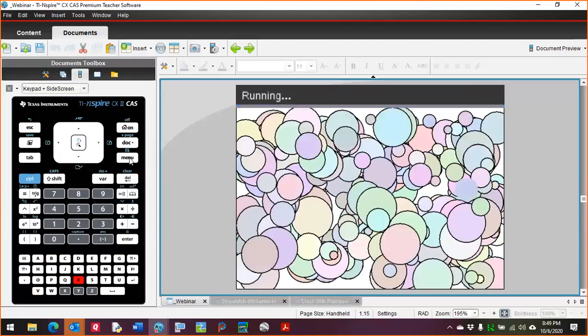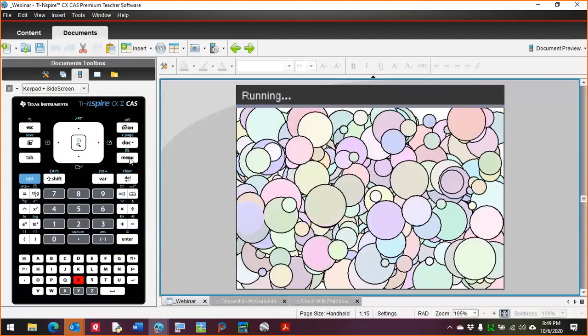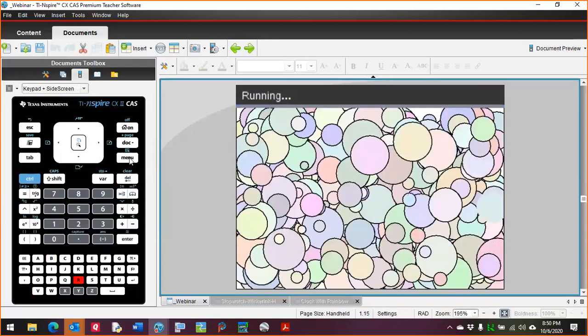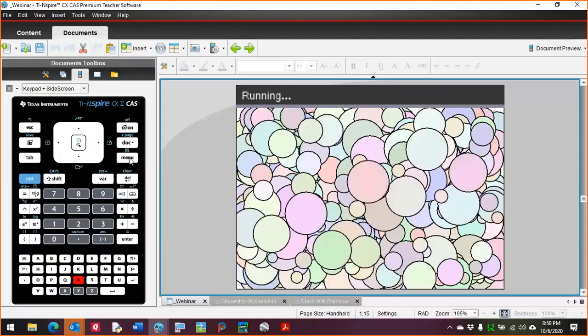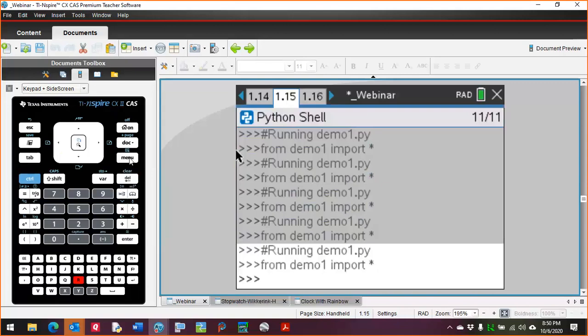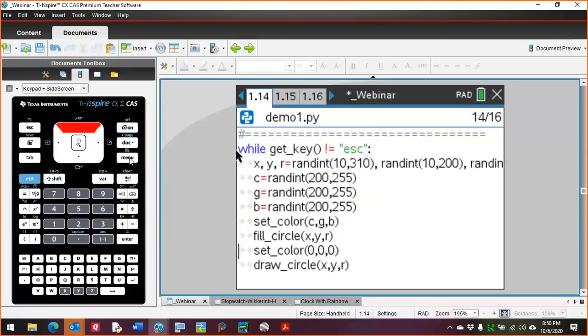But they're all going from the random number generators going from 200 to 255, so the colors are kind of pastels. By the way, each circle has a black circle around it to make them stand out better, and that's done in the last command down here. Set the color to black and just draw a circle with the same radius as the filled circle.